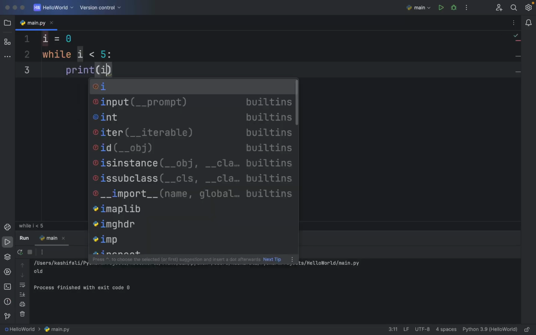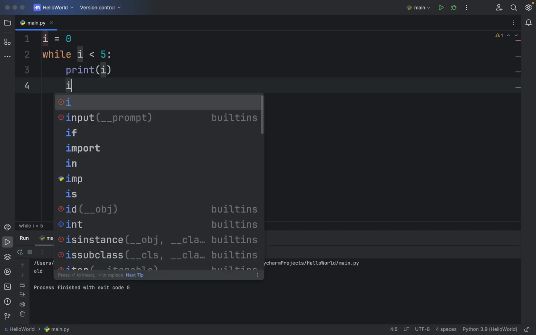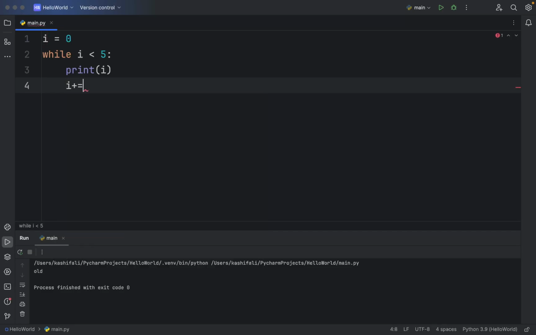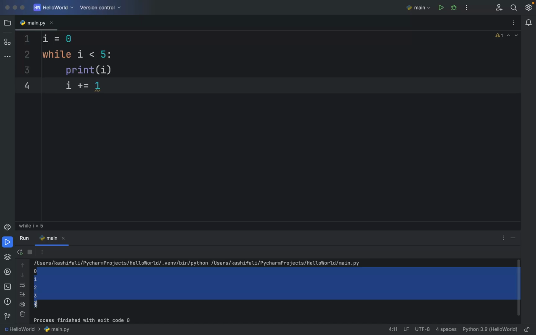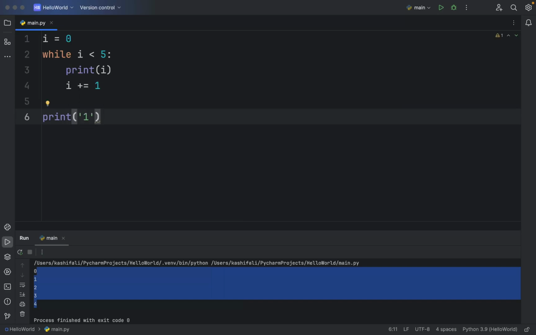Let's simply print i and execute the code, but it's not going to work, and we need to add one more step, which is i plus equals 1. Now this code will work. You can see it displaying the values from 0 to 4. In another scenario, if we don't use a loop, we have to use the print statement many times.